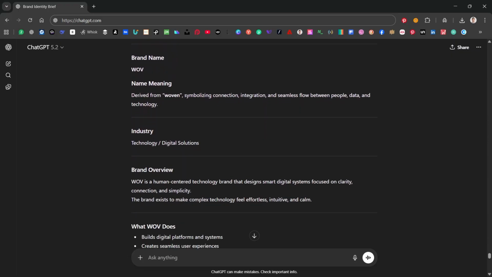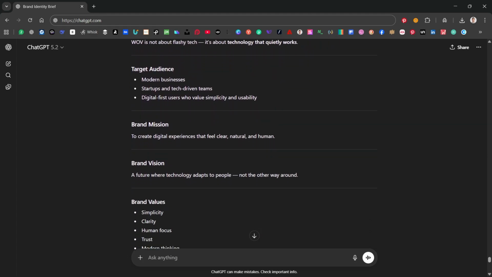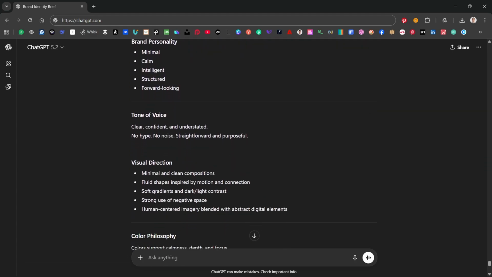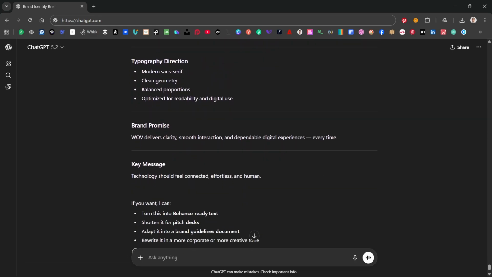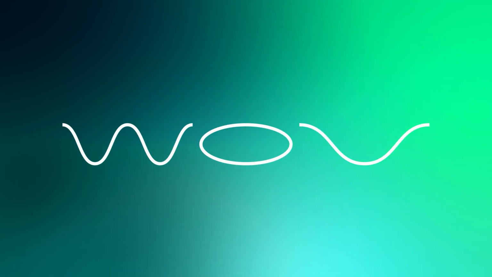Let's begin. This is a fictional tech brand called WOV. I used ChatGPT to generate a complete brand brief. The WOV logo concept is derived from the word woven and the idea of motion and fluidity, reflecting the brand's core values of flexibility, flow, and modern simplicity.